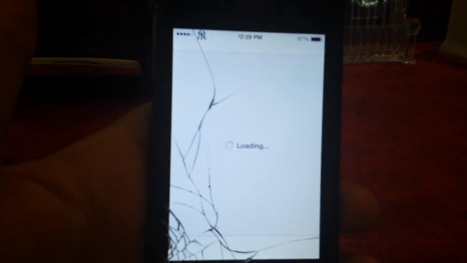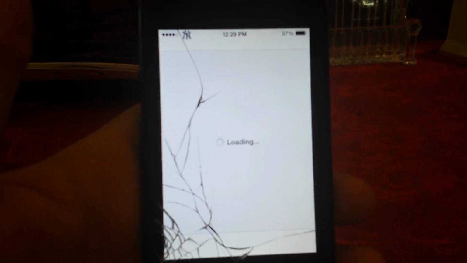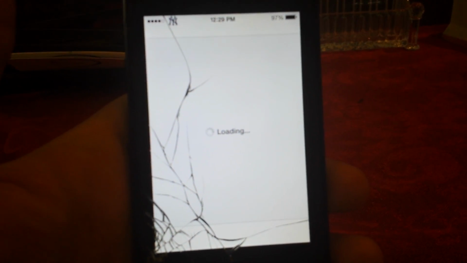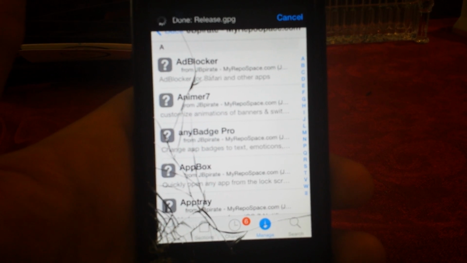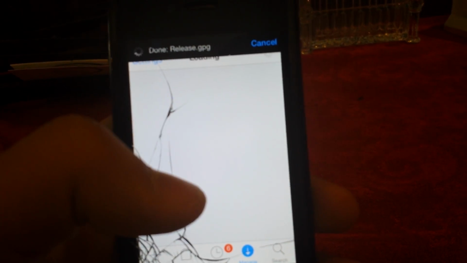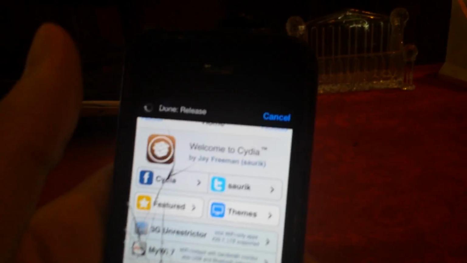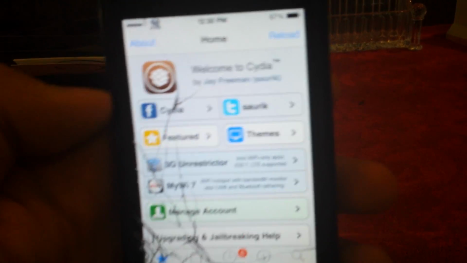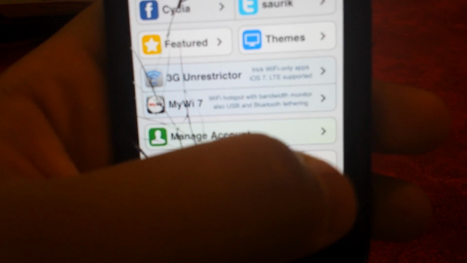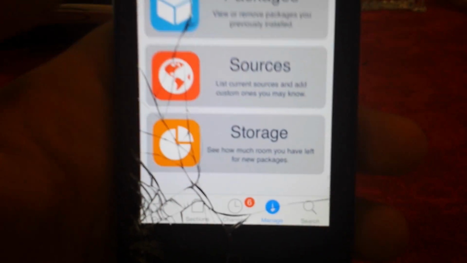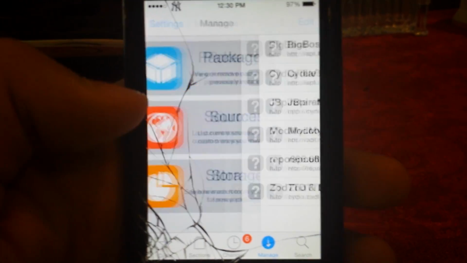Now that we're in Cydia, we're going to need to find an app called Remote Messages 7.0. It's going to be in one source that I will show you how to get. Once you first start up Cydia, it'll start downloading all that stuff. I don't need that, ignore. What you're going to want to do is go into Manage down here at the bottom, and then go into Sources.